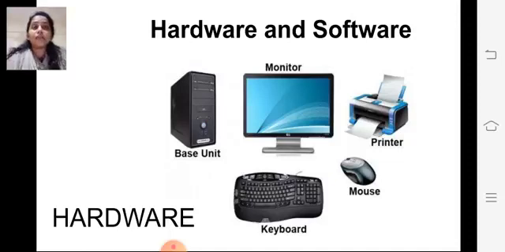What have we learned in the hardware and software lesson, children? In the hardware and software lesson we have seen what is hardware and what is software, right, children? See, on the screen you can see the parts. You tell me, these parts we can touch. I told you the parts which you can touch and feel are called hardware, right?